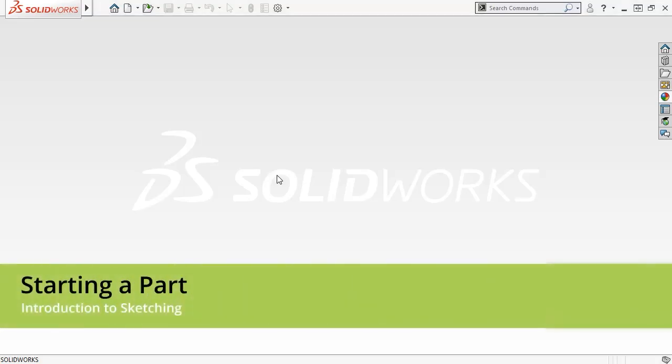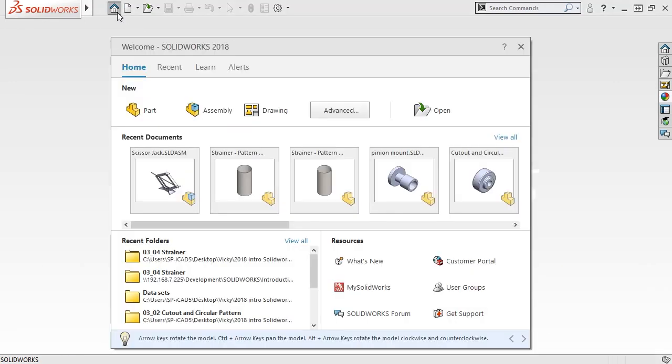There are a couple of different options for starting a new part in SolidWorks. Up at the top of the interface, I'll click on the SolidWorks welcome icon shaped like a house. You might see this as the startup window when you first open SolidWorks. From here, you have the option to create a part, assembly, or drawing file. These are the three main file types in SolidWorks.